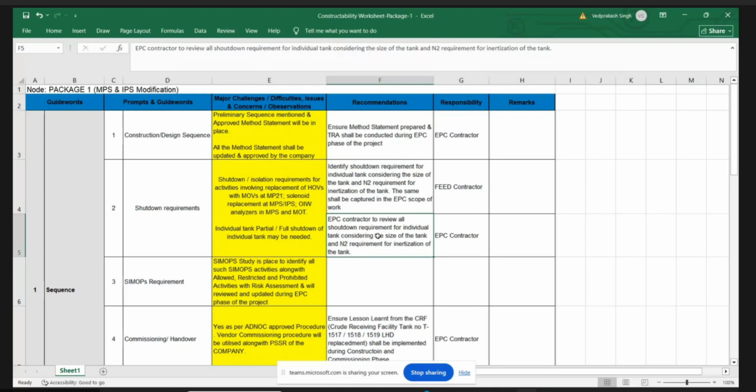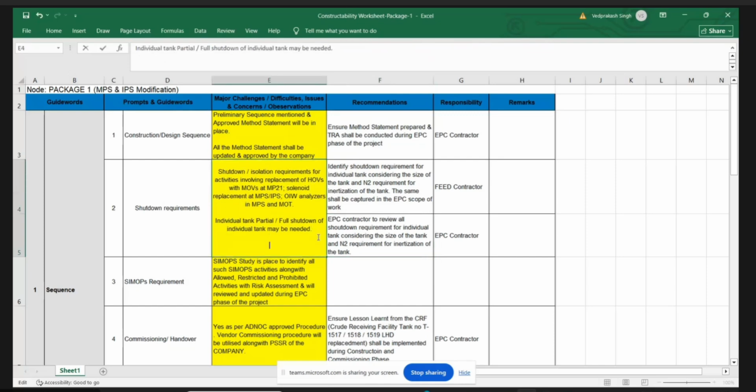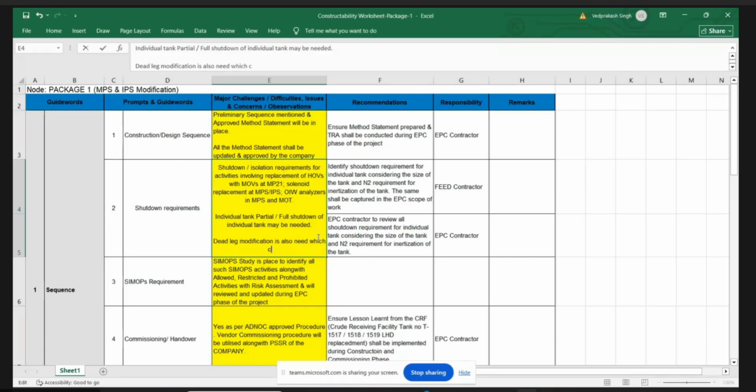For dead leg removal or reduction, do you need shutdown or you don't need shutdown? Yes, shutdown is required everywhere. Dead leg. MOD. Excuse me, where are the dead legs?